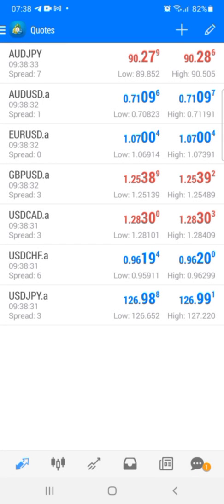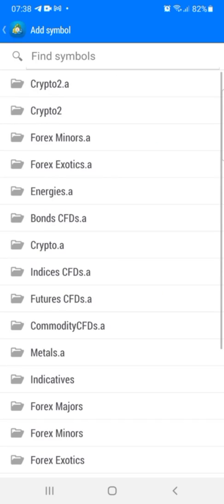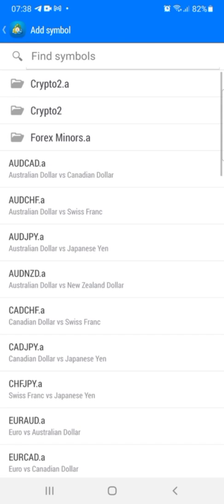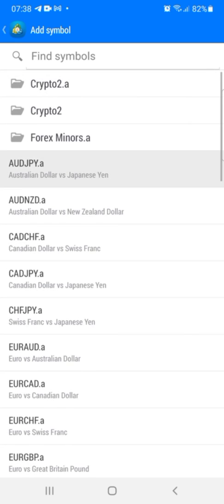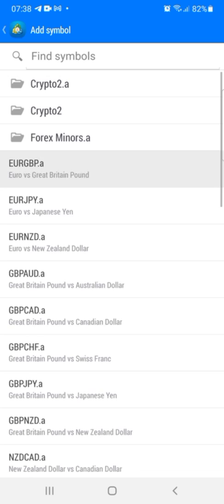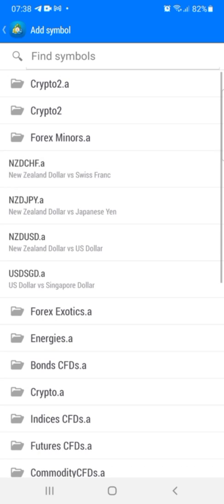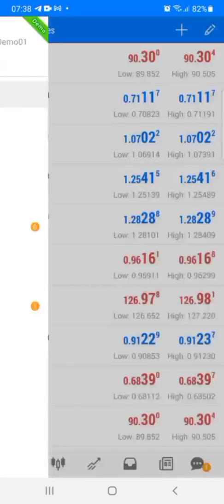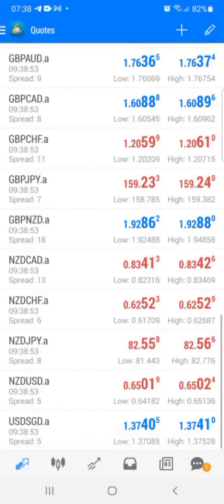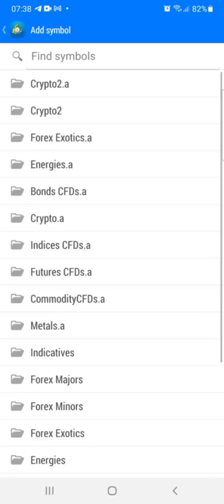Now let's go and add Forex Minor. Click the plus sign, go to Forex Minor, click it. You see all these currencies that are there, they are Forex Minor. So just click all of them. As you are clicking all of them, they are being added. Go and check. Can you see? Now I've added them.